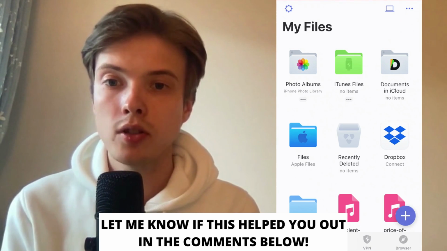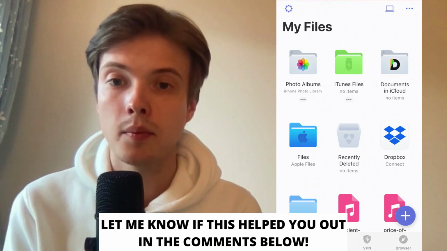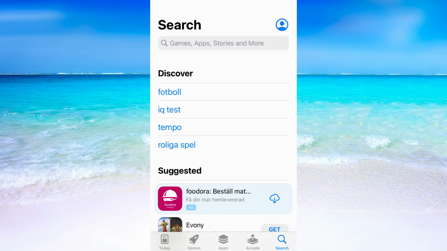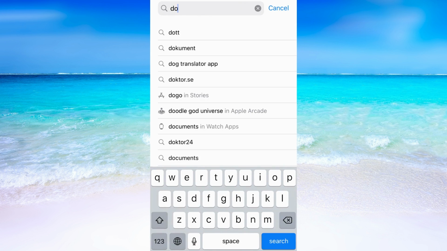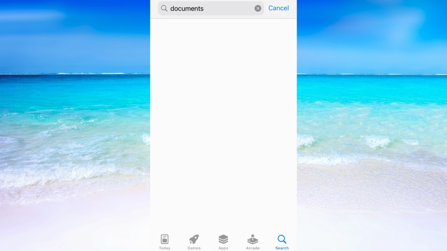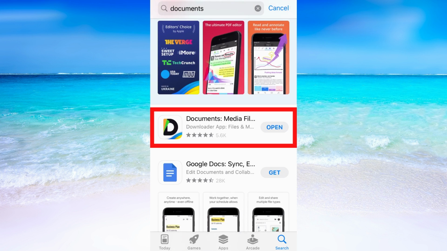But make sure that you watch this video until the very end so that you don't make any mistakes in this process. What I need to do first is to head into the App Store on my phone and then I need to search for Documents and then we need to download this app right here.